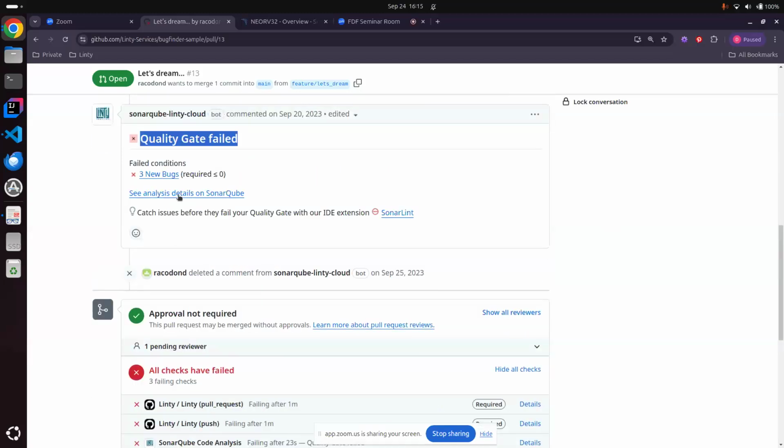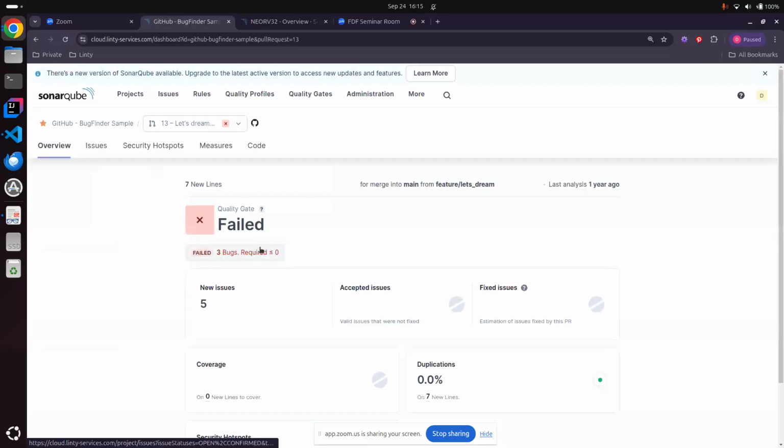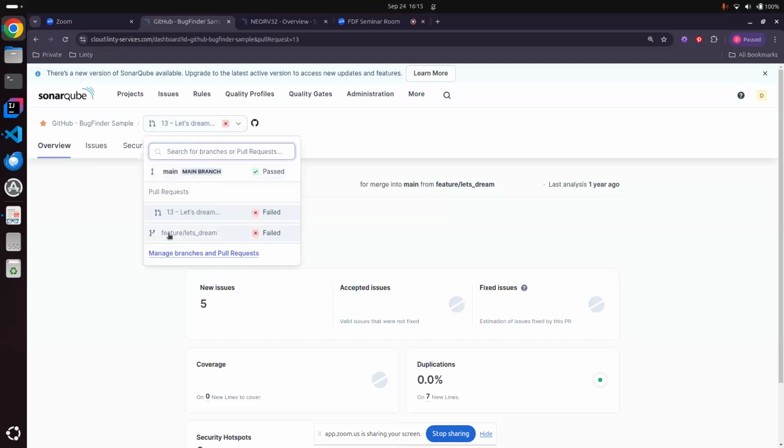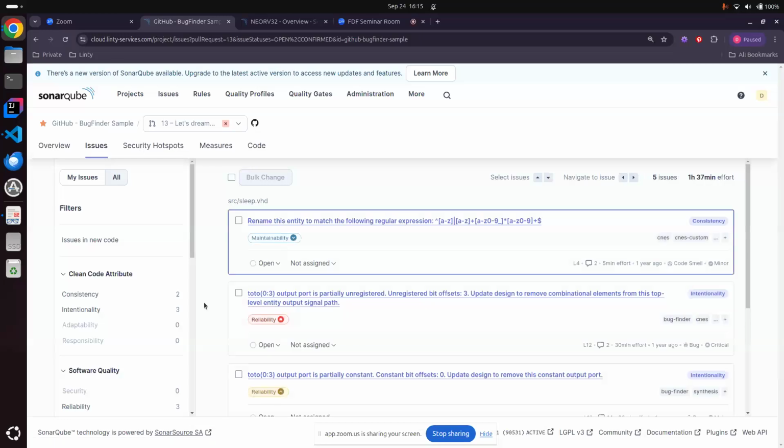So as a designer, I just have to click here. I will land on the Linty web interface. Here I'm on my pull request, and you can see that you can analyze any branch. So the main branch is green, but my pull request is not green. So here I have 5 issues and 3 bugs. So the 2 other issues are about maintainability.